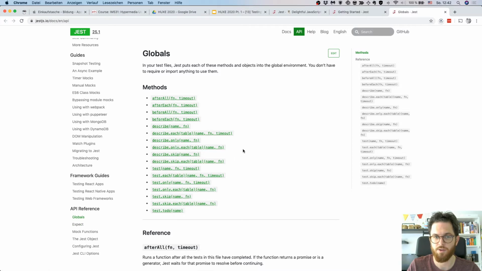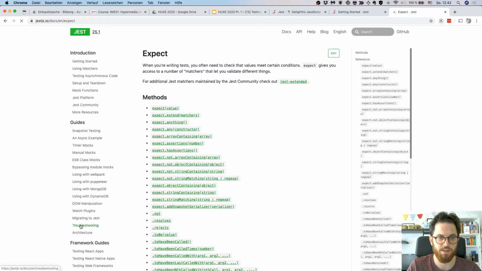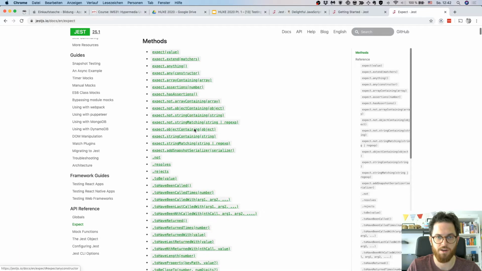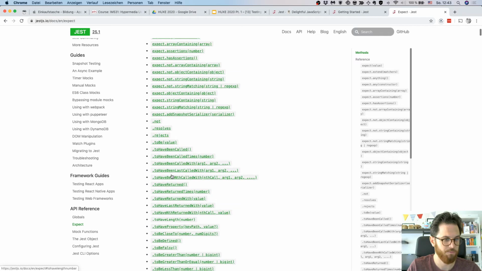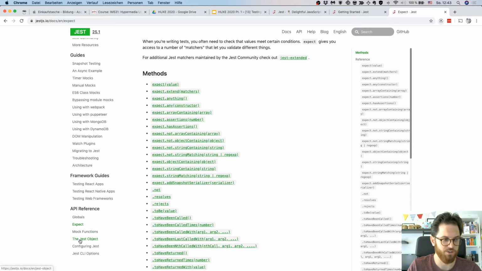There are a lot of global functions that Jest provides in your tests, like of course test and describe for your testing structure, and afterAll and beforeAll, afterEach and beforeEach to run some code before your tests. Then there's documentation of the whole assertion library. As you can see, there are a lot of assertions that are possible, and documentation on the mock functions, on the global Jest object, on the configuration, and the CLI.